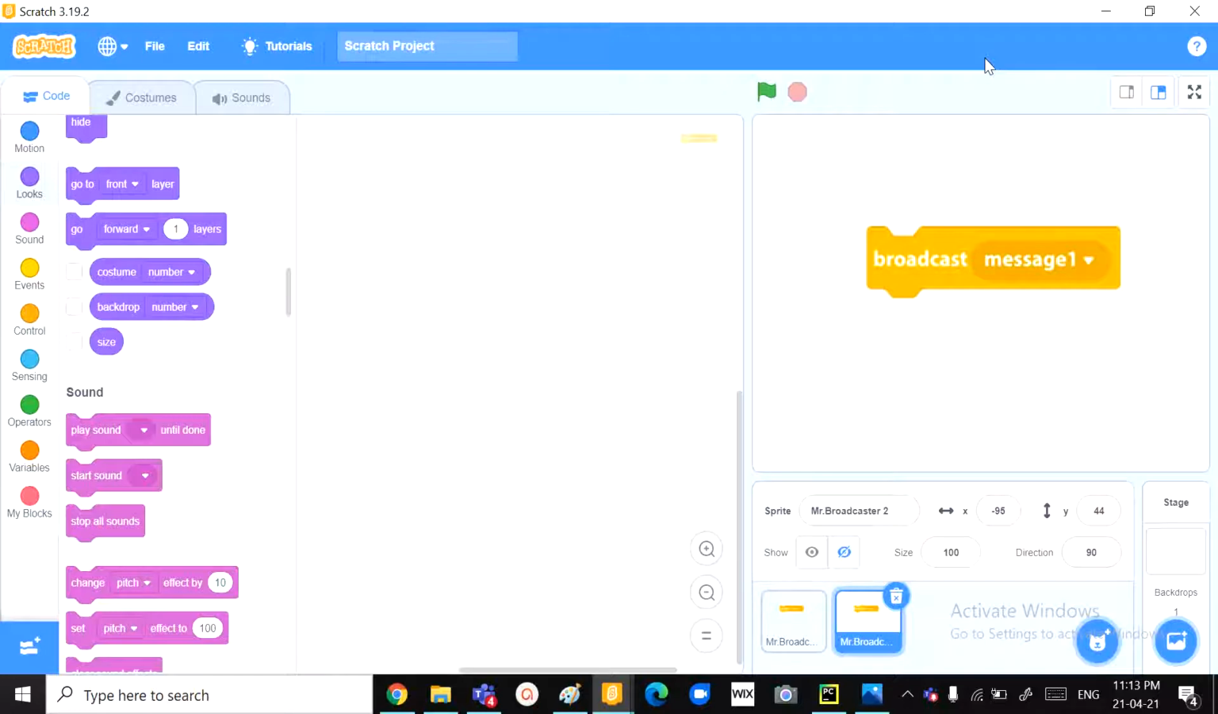We can just type in something for the broadcast message in a new message, and that will directly notify Mr. Square, Mr. Rectangle. In this way, they can communicate with each other. You see how useful the broadcast block is?